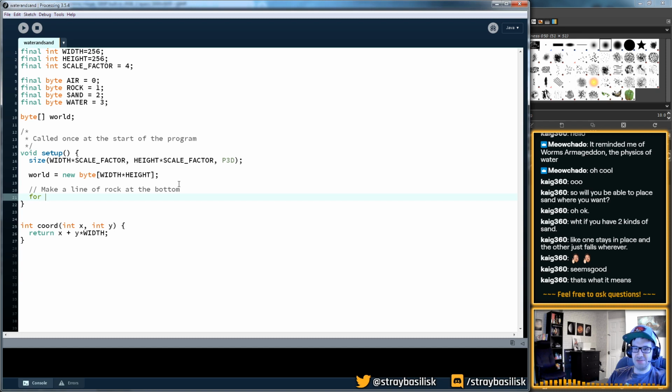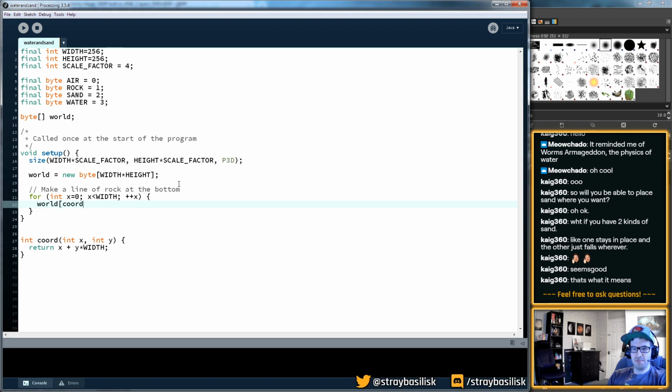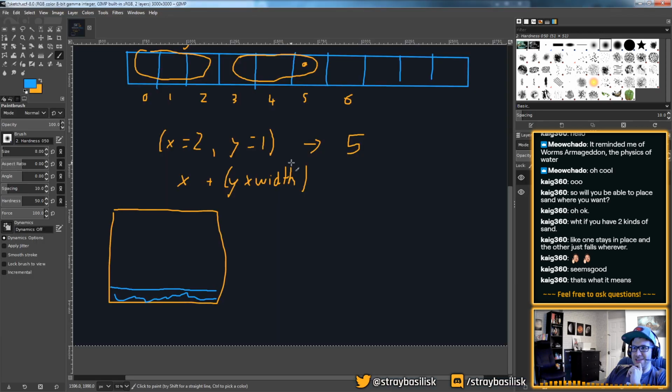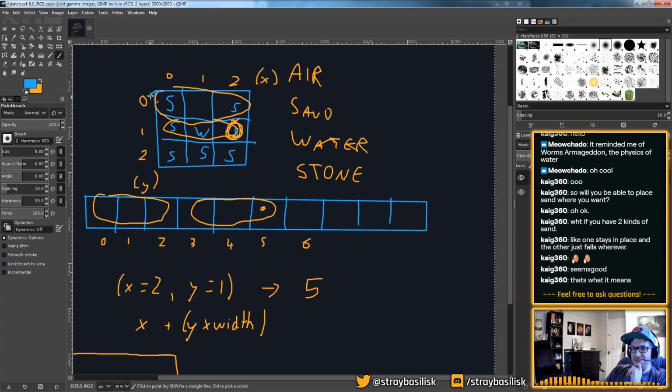So how would we do that? We want to go all the way across the bottom, starting at x is 0, up until the width, and then increasing the x. Then the y is going to be height minus 1. The bottom row of this thing, because we start counting at 0, even though the height of this is, say, 3, the bottom row is actually row 2. So the bottom row is height minus 1.